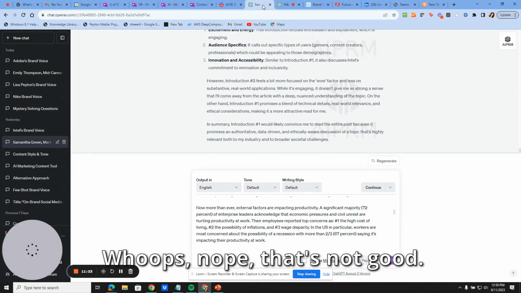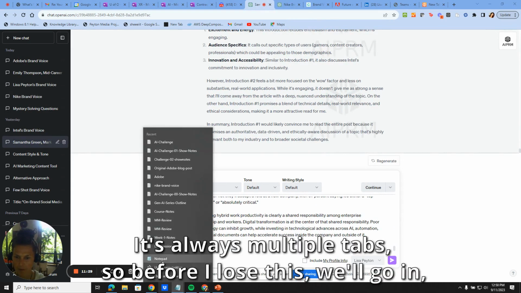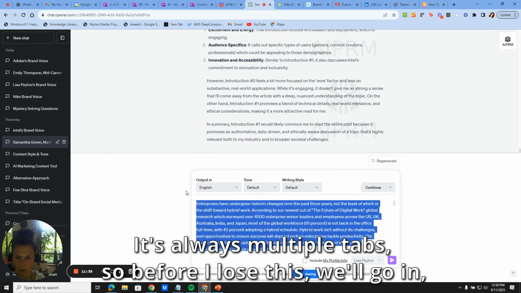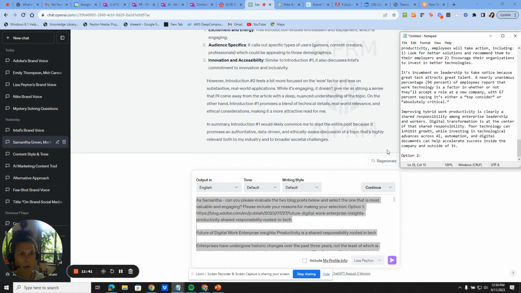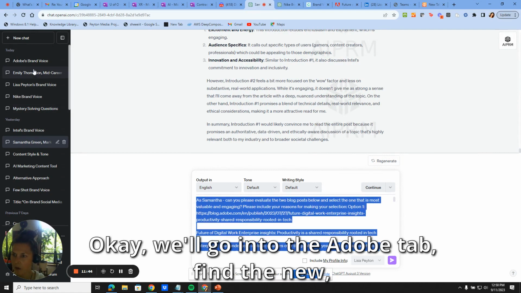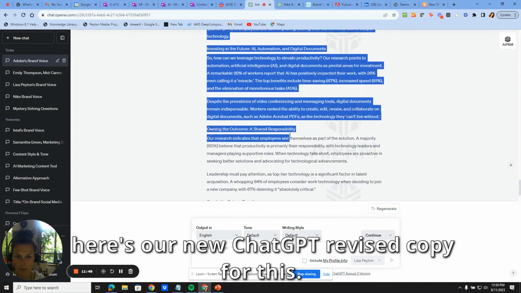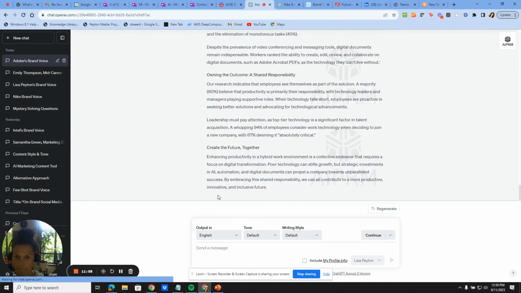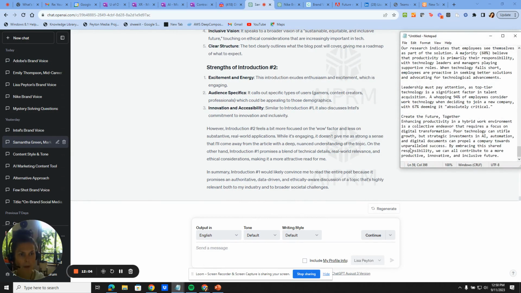Oops, no, that's not good. All right, hold on. So there's multiple tabs. Before I lose this, we'll go in, we'll copy this, and I'll paste it here. All this copying and pasting. Okay, we'll go into the Adobe tab, find our new ChatGPT revised copy for this. Put it on here, option 2, and we have it, and here we go.